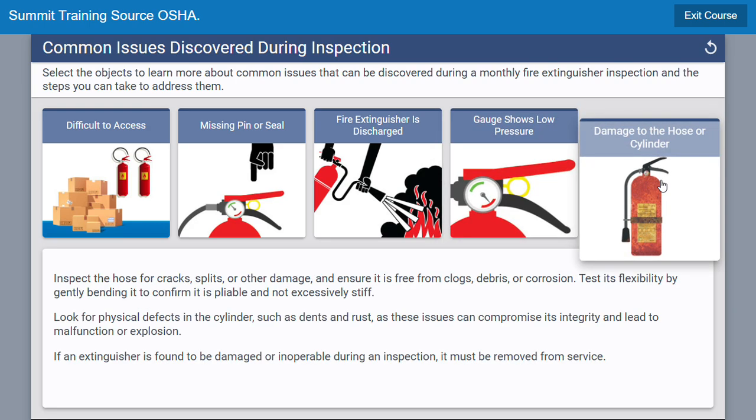Inspect the hose for cracks, splits, or other damage, and ensure it is free from clogs, debris, or corrosion. Test its flexibility by gently bending it to confirm it is pliable and not excessively stiff. Look for physical defects in the cylinder, such as dents and rust, as these issues can compromise its integrity and lead to malfunction or explosion. If an extinguisher is found to be damaged or inoperable during an inspection, it must be removed from service.